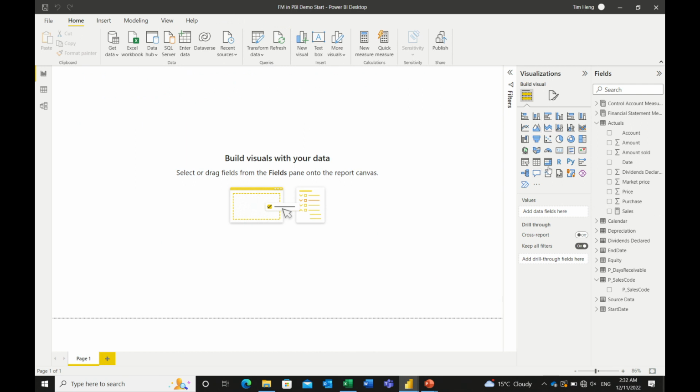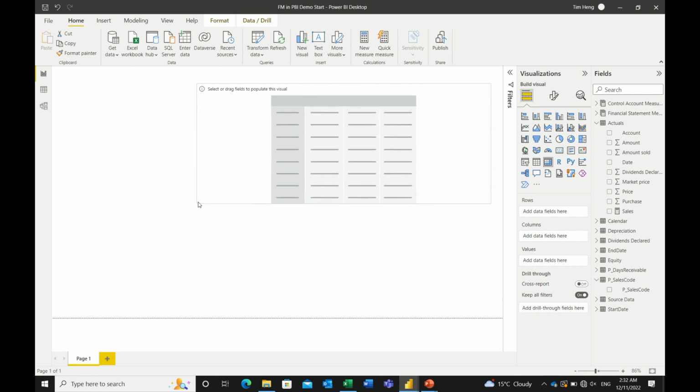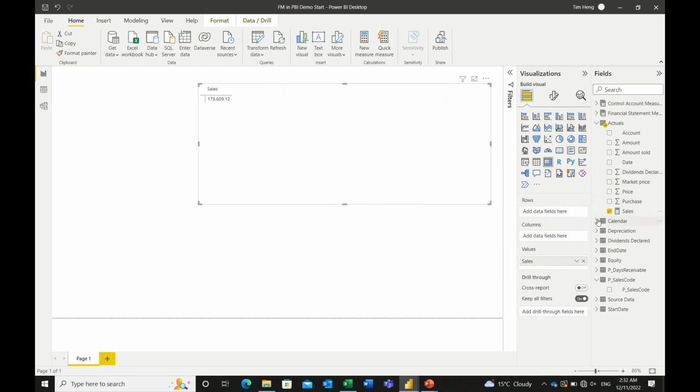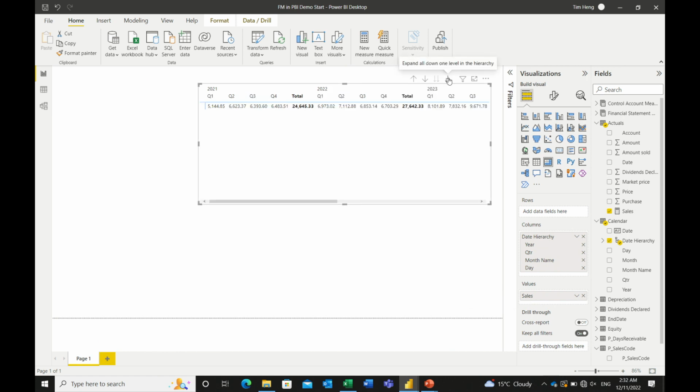Let's build a matrix. I'm just going to create this matrix visual. We're going to drag that sales figure into the values section. We're going to take a calendar. We've got a date hierarchy that I'll put across the columns, not the rows. So I've got my dates along the top. I have my values for my sales. That's calculating well.